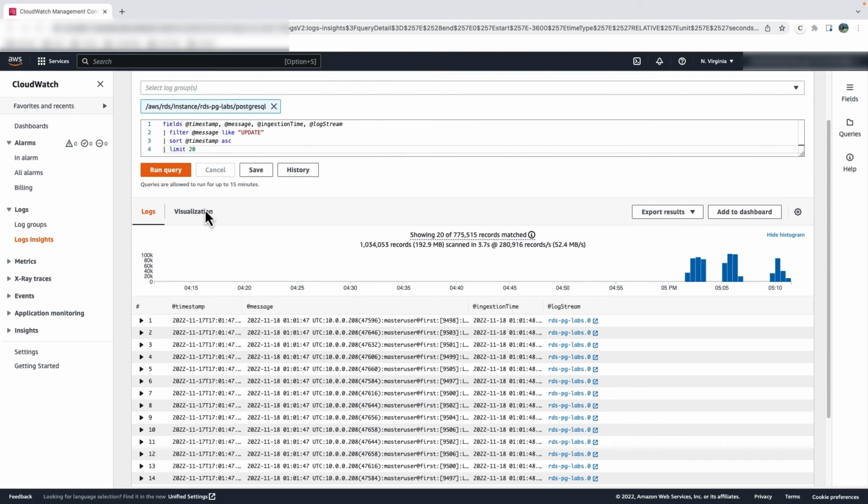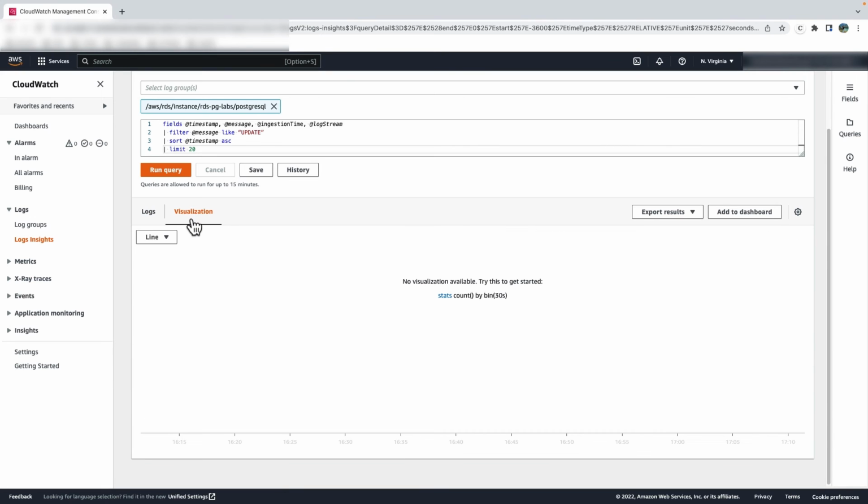Moreover, you can also easily visualize the data in different ways by using this visualization tab right here. In this tab, you can pick and choose different graphs based on your use case scenario and make use of that for the representation. So here we have line graph, stacked area, bar graph, and pie chart. So this brings us to the end of our demonstration.